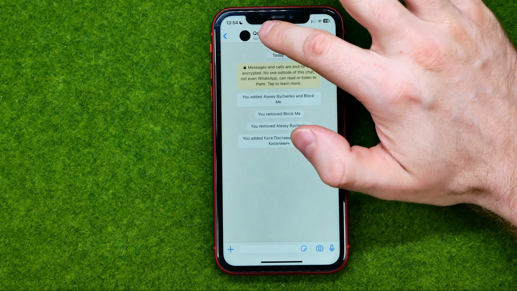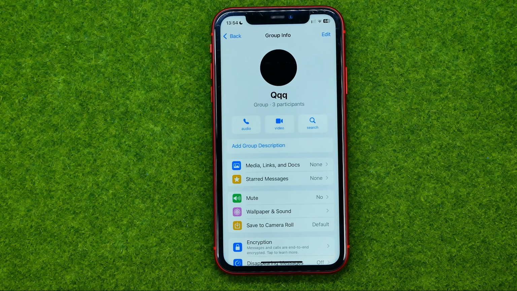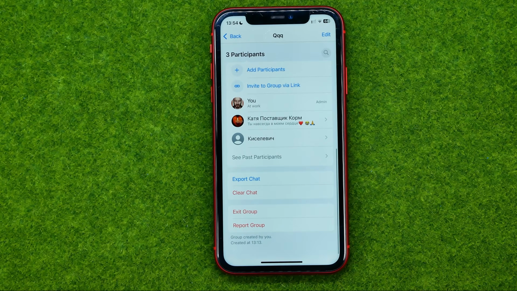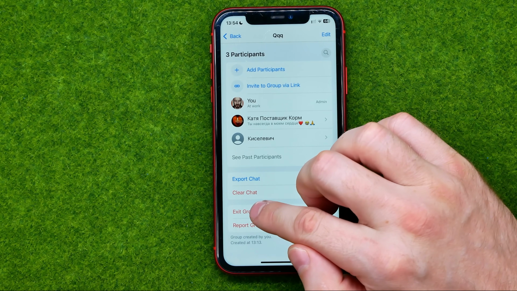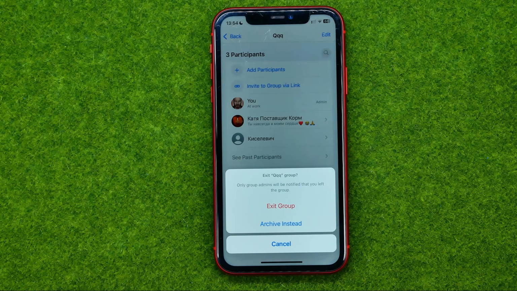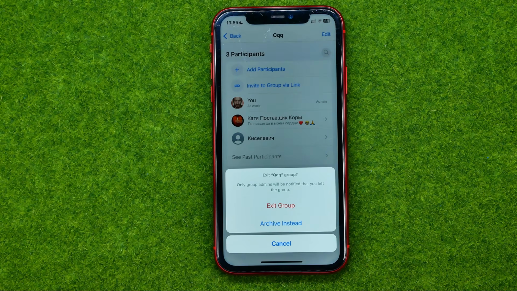Then we can tap the group's name at the very top, and if we scroll down to the very bottom we can easily find that exit group feature. If we tap on it, we can leave this group by tapping exit group. However, the group and all the participants in that case will remain.